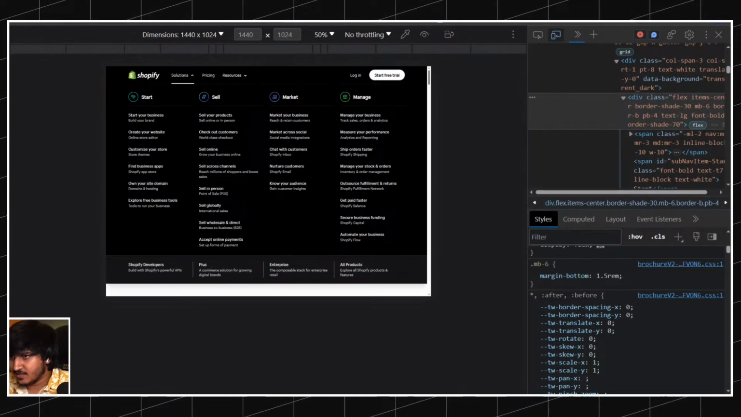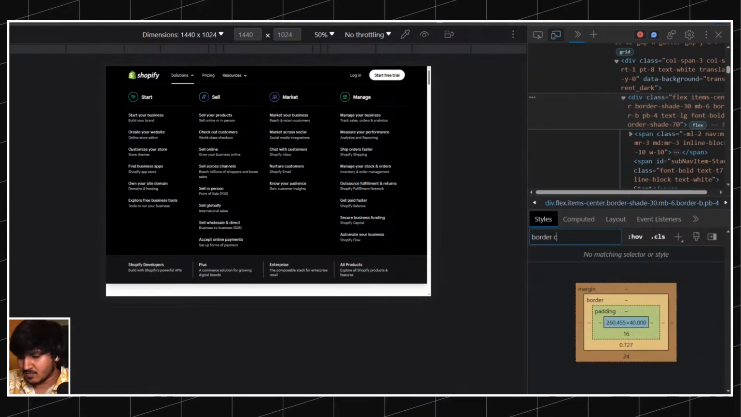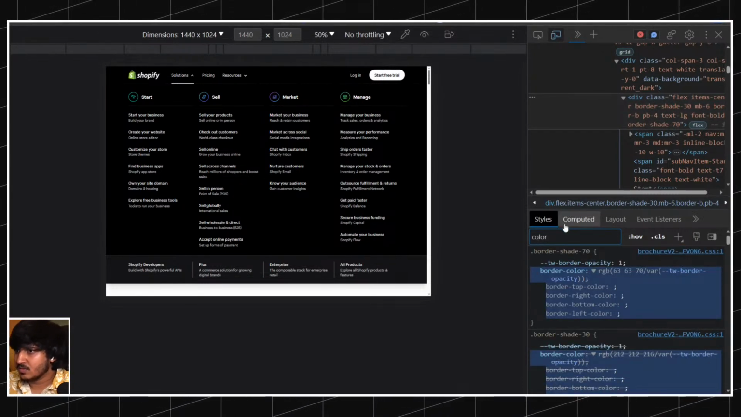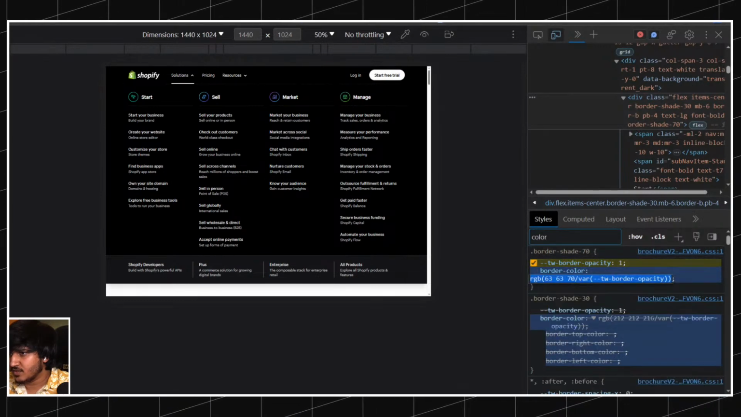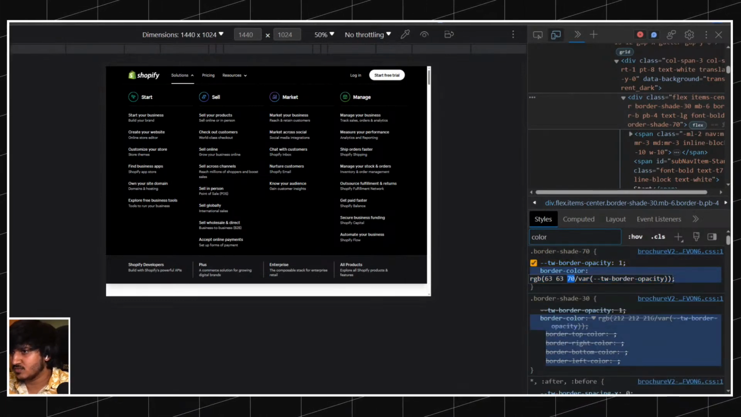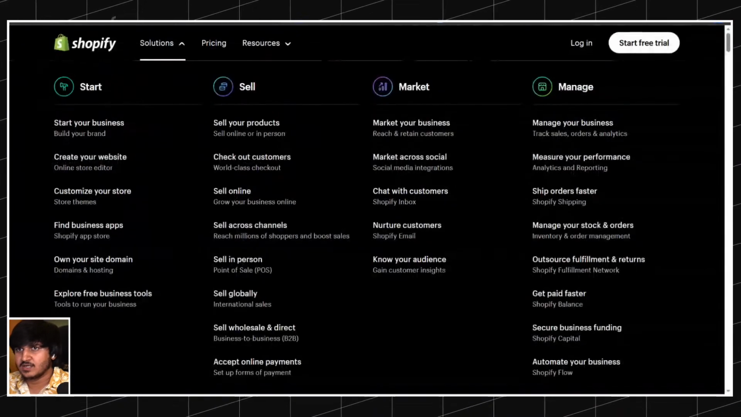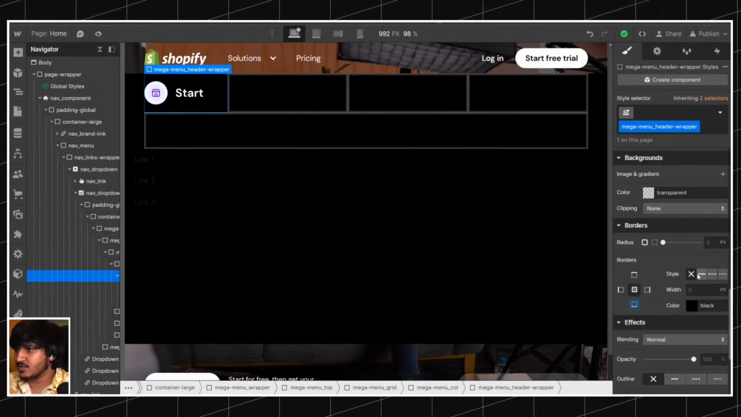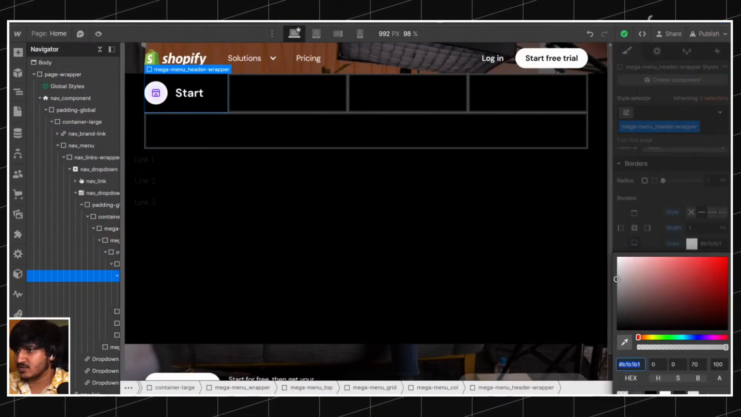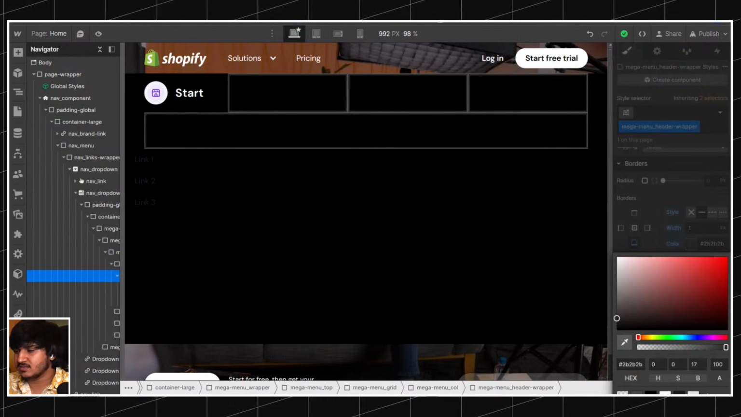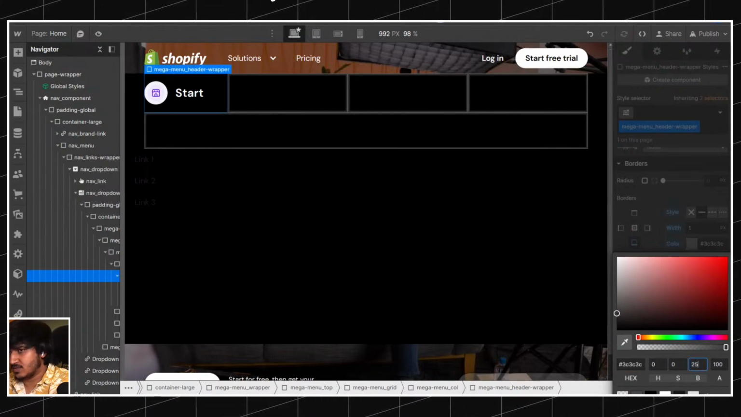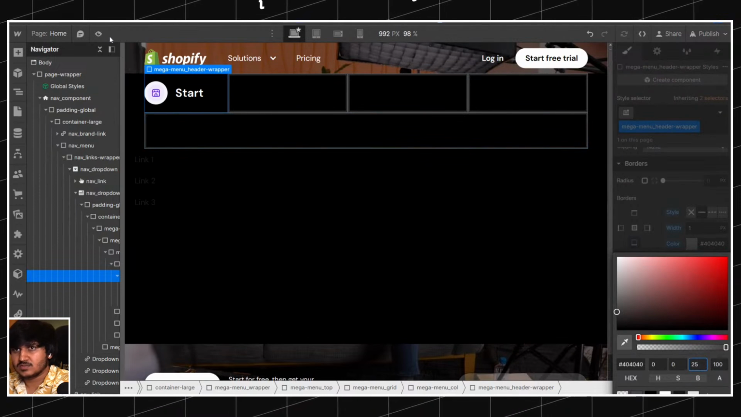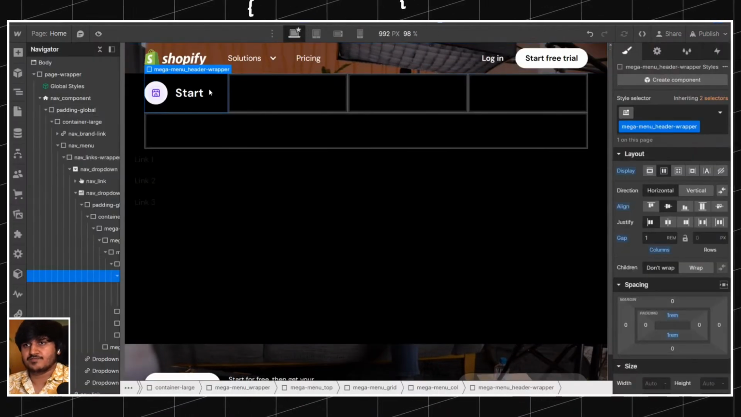Let's see if I can find it here. Border color, there we go, I found it. I will use it then. Oh no, it's a variable. Okay, never mind, guys. Let's not waste time there. Instead, I'm going to give this an estimated color, like myself. So maybe something like this. Yeah, this is good. Nice.